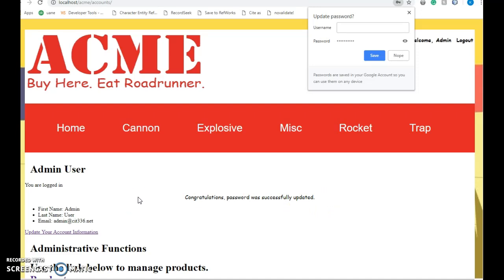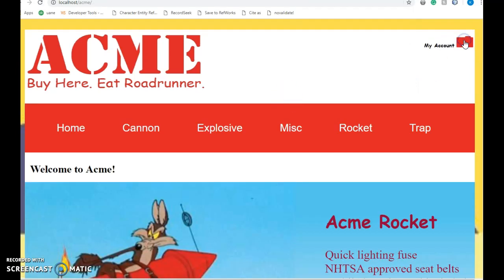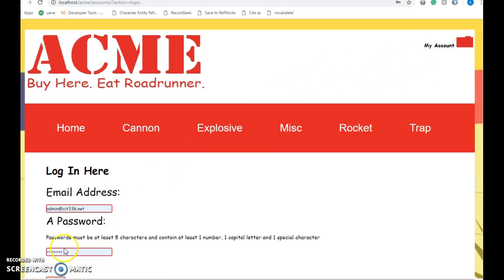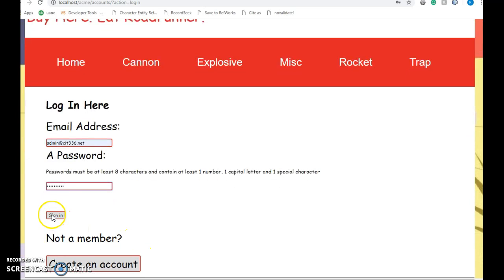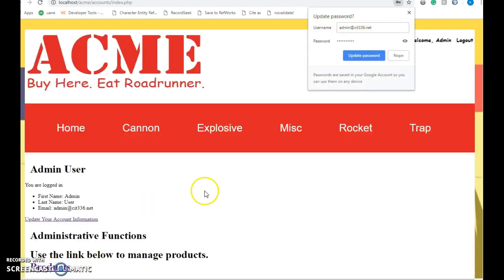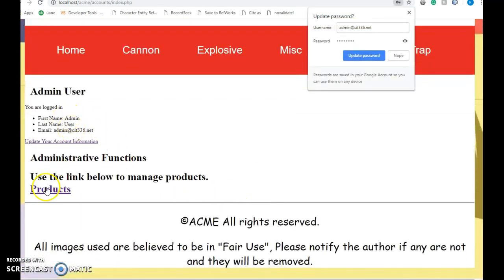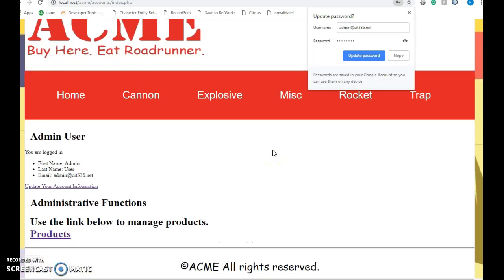And we can check that out by logging out. And then we'll log back in. And we will go ahead and add the 1 and sign in. And here we are linked in with the new account, showing that everything is running properly.